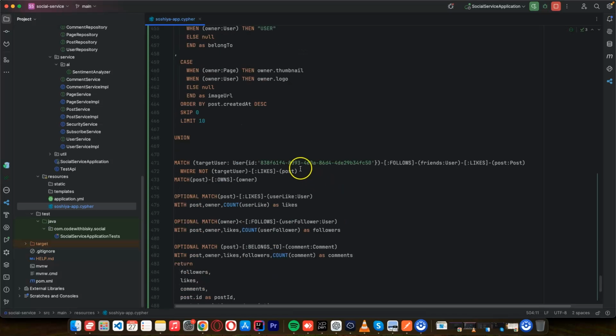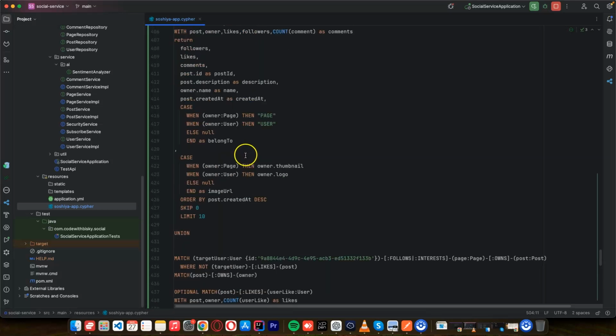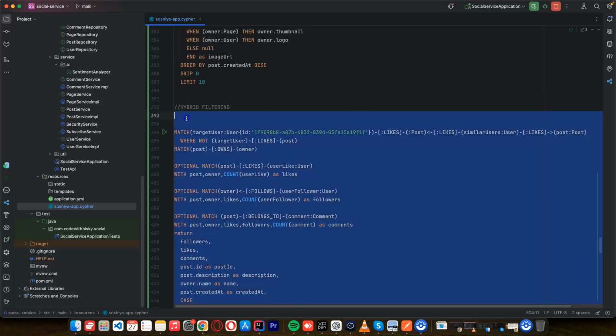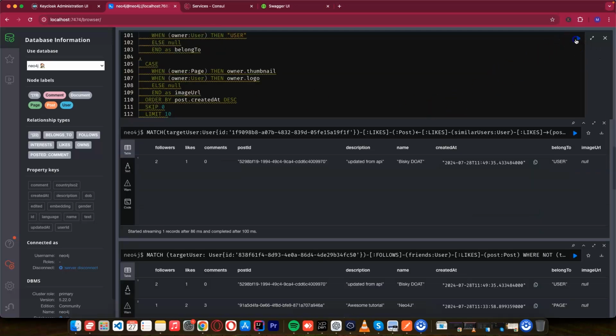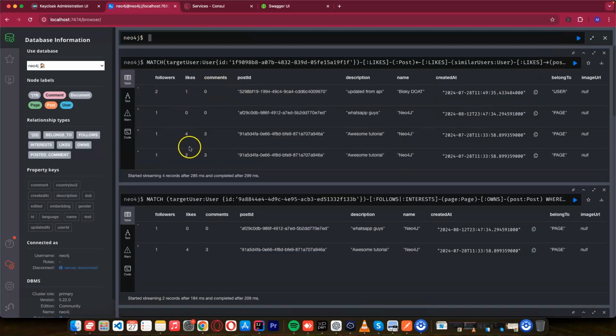So let me copy this query from the start of the hybrid, and if we take this query and come here and paste it and run it, you can see this is the result that we are getting from this. So by doing this, we can now get all the details by combining everything.